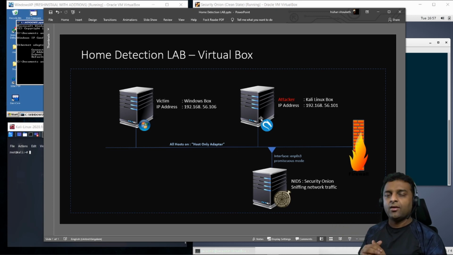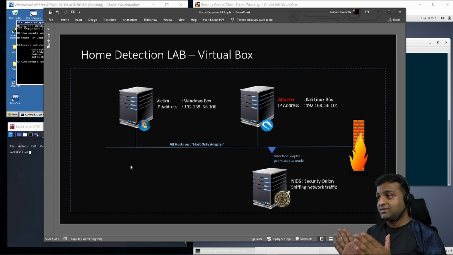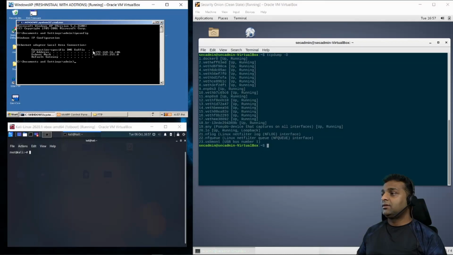So if you can provide that amount of memory, in the future we'll be adding some more stuff and making this network more complex, but this will be a good start for all of you who are coming into this field. So again, Windows XP running with 256 MB.